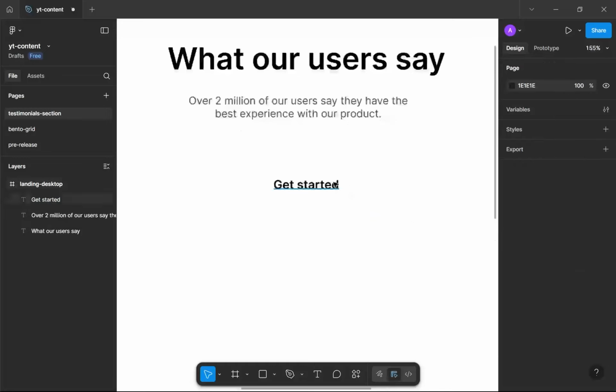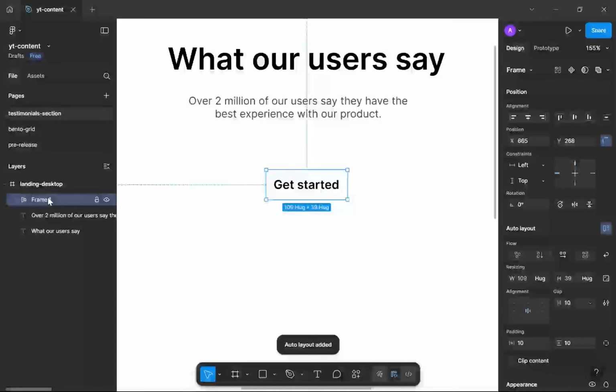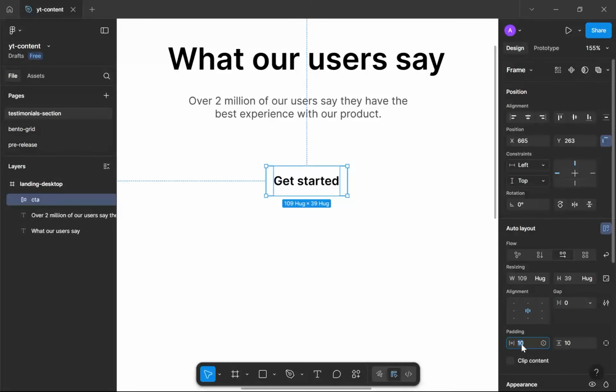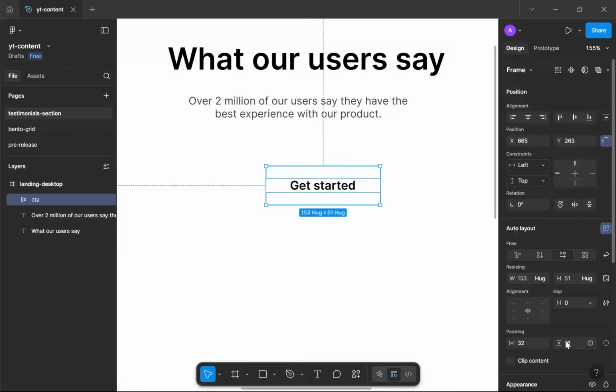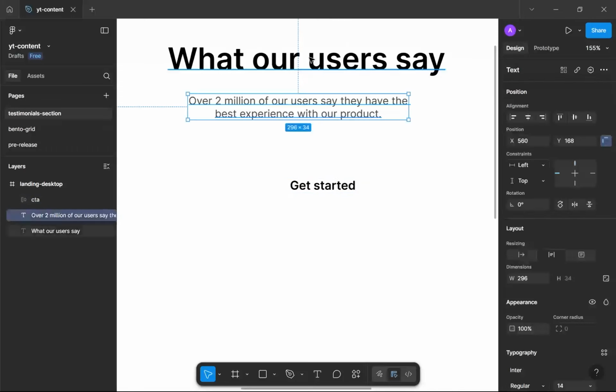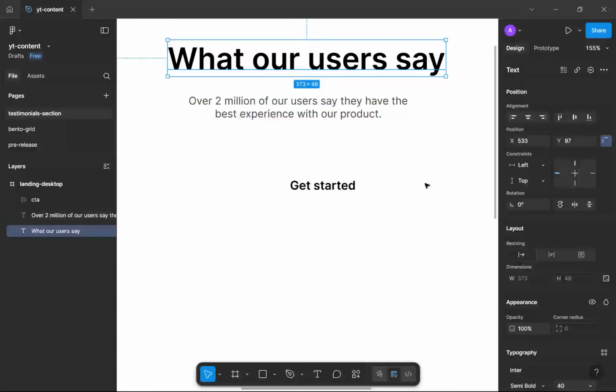A bit smaller, but I'm going to put it in a frame. I'm going to call this frame the CTA, or call to action. There won't be any gaps because it's going to be the only element here. 32 padding on the sides and 16 padding on the top and bottom. Now, the reason I chose these numbers is not random. Every number except the 14 should be a multiple of 4. So here, this is 40, a multiple of 4.